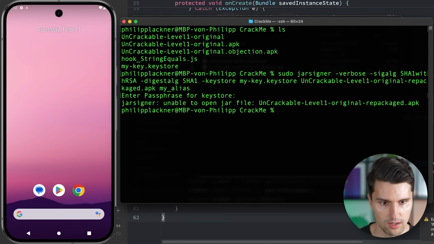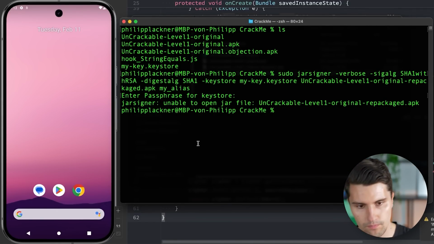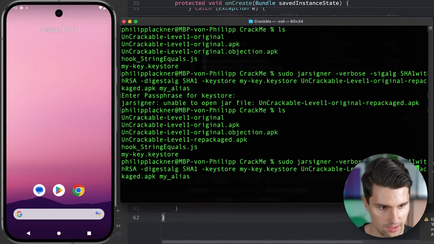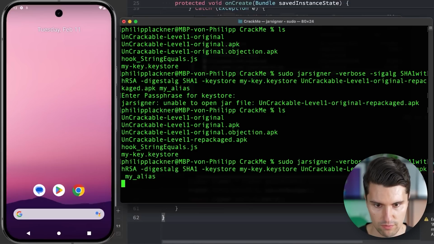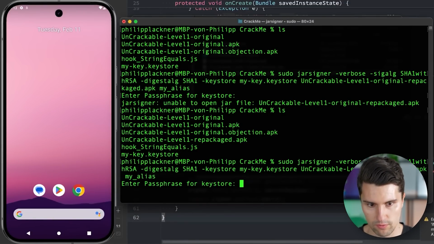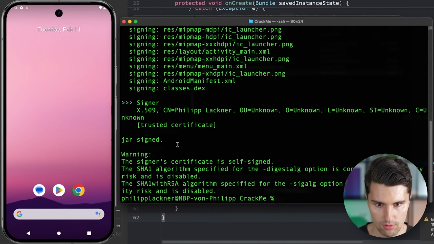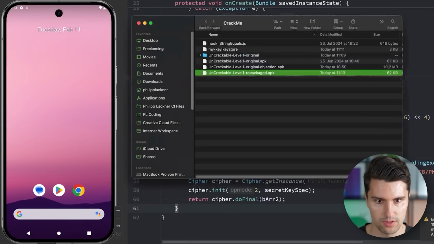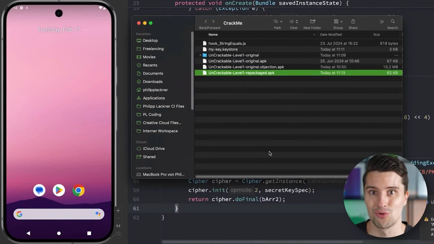Enter that. Unable to open jar file. I don't know, is it actually existing there? Repackaged. Oh, I actually renamed, I removed the original one. Let's have this command again, remove original to actually have a real file being resolved. Hit enter, enter the passphrase once more, and now the jar was signed. That's looking good. Let's try to install this again by opening our Finder, taking the repackaged APK, dragging it on our emulator, and now it was installed.